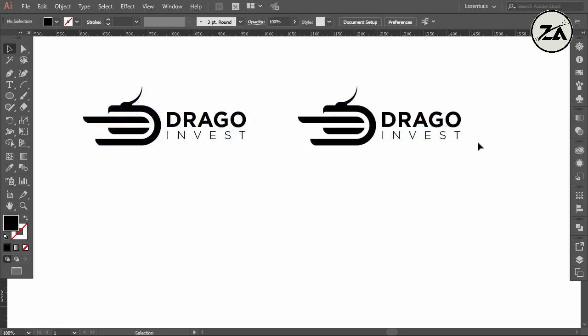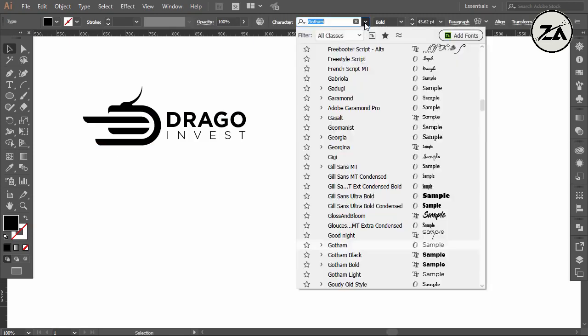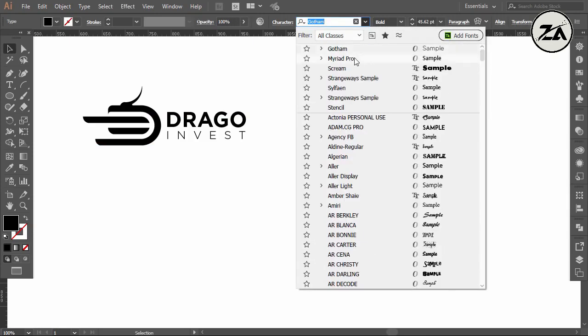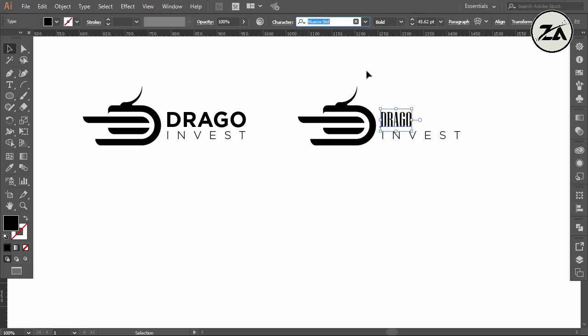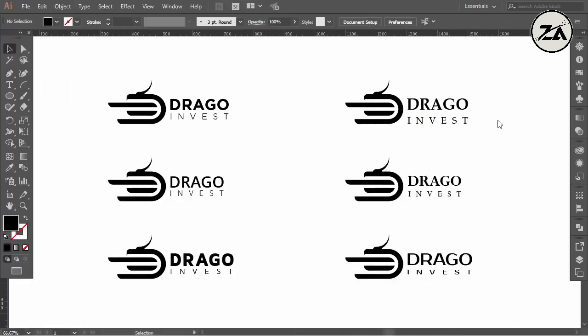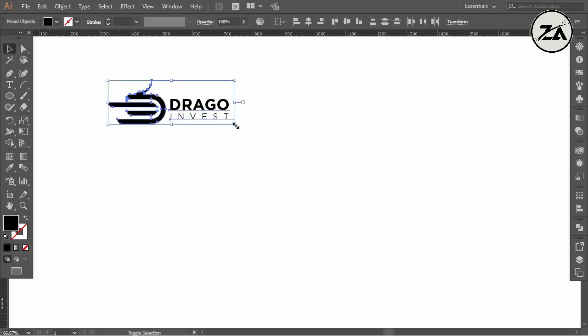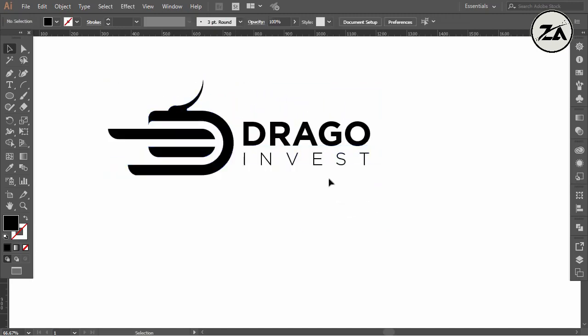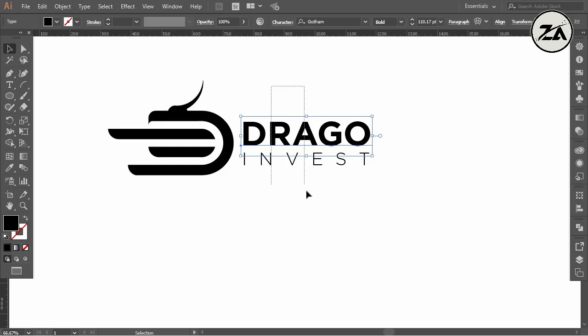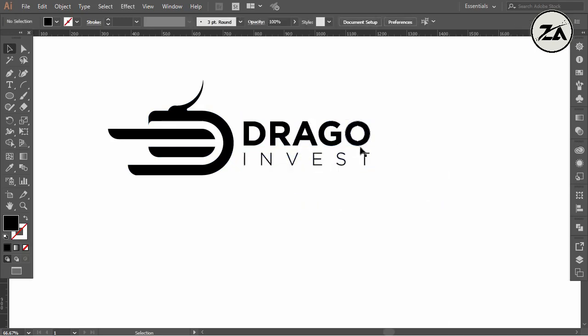Now, I duplicate the logo, and try to apply some other fonts to it. Okay, these are some variations with different font styles, sans serif and serif fonts. As I guessed, I really liked this Gotham font and will go with it. Right-click on the text and turn it to outline.